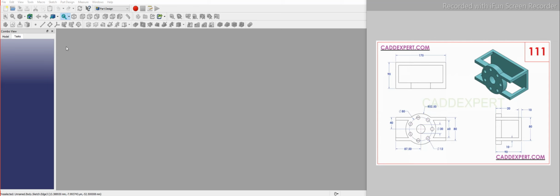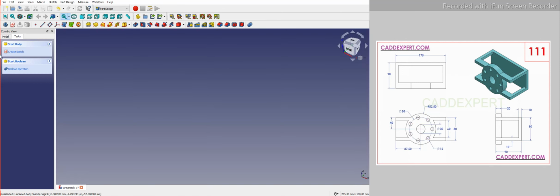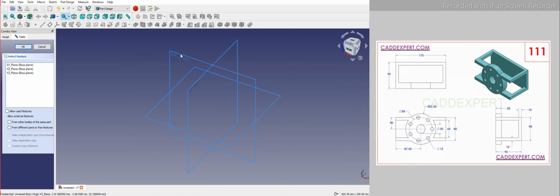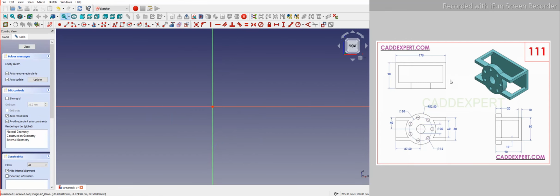To start modeling, I will create new file. My default workbench is part design, so I will create new file. I create a body and create a sketch. So as per my part orientation, I will select this XZ plane and I say OK.